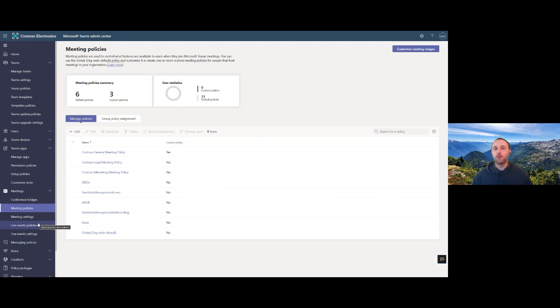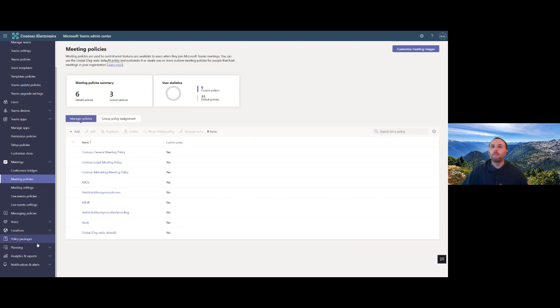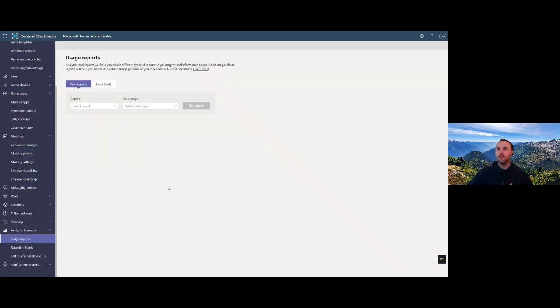But the takeaway from this is your chance to not only understand what's going on in your organization, but start to customize and granularize your Teams environment based on how your organization is using Teams. And the last thing that I'll hop over to, and then we'll get back into the demo, is some of the usage reporting.